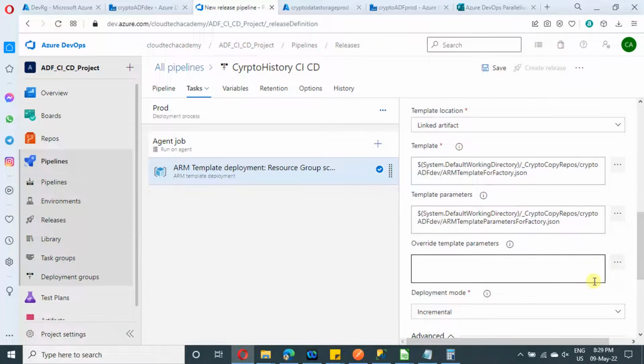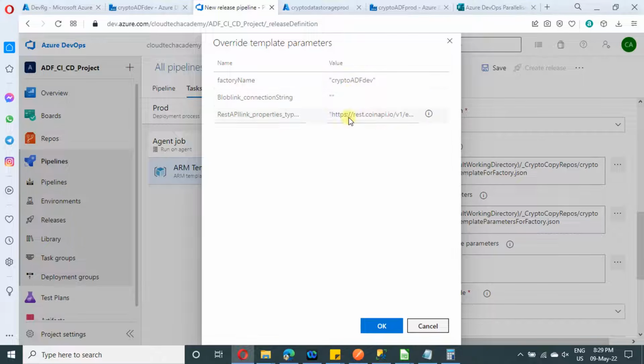And next is override template parameter. So these are the replaceable environment specific values. So this is what I'm talking about. Just click on this three dot. It will show a pop-up in the format of key value pairs. Whatever three values you are seeing up here belong to the dev environment. We need to replace them with prod specific values.